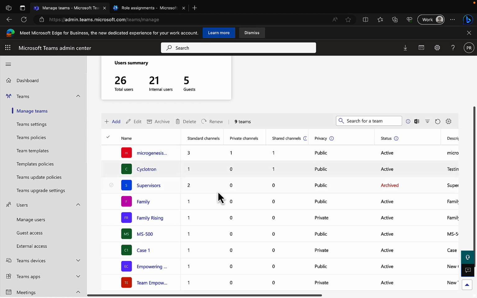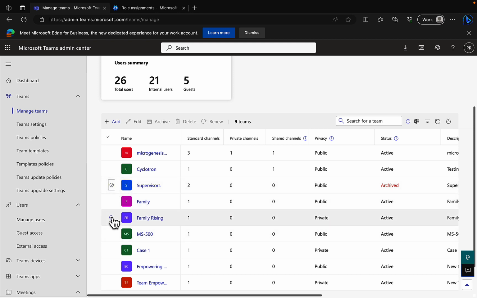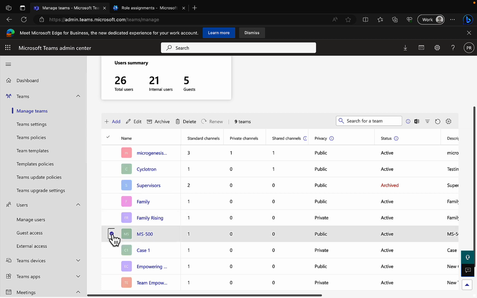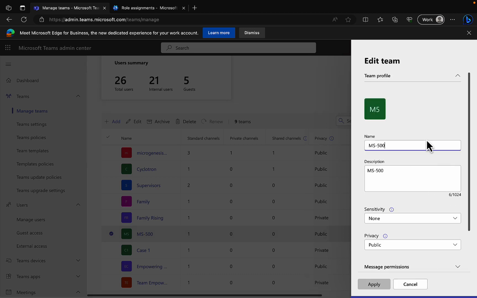From here, it's very easy for administrators to manipulate these teams. We can select and do certain things. We can unarchive if archived. As we can see here, I've selected one that is archived, so we can do that if we need to. We can delete the team and so on and so forth. If I select a team that is not archived, then we can do some things other than that, like editing. We can go into edit the team, and oh, we've got an error there at the moment. Let's just try that again. There we go. Nice and simple.